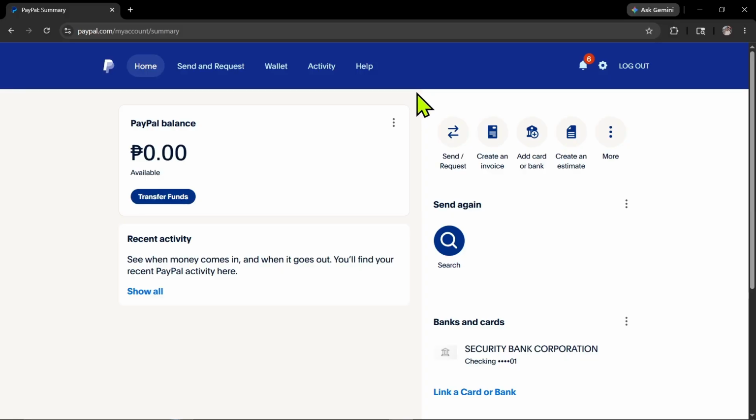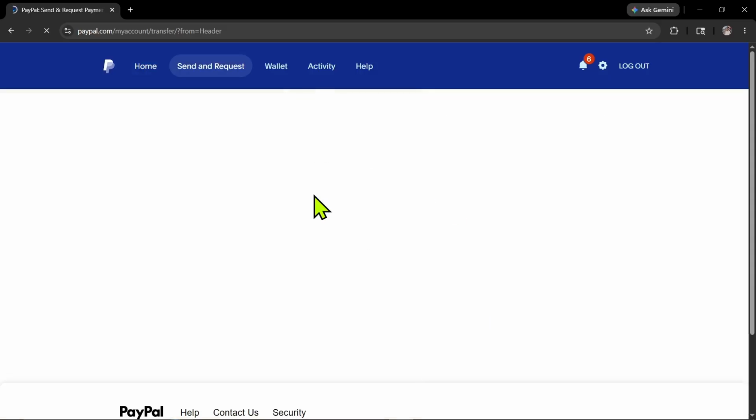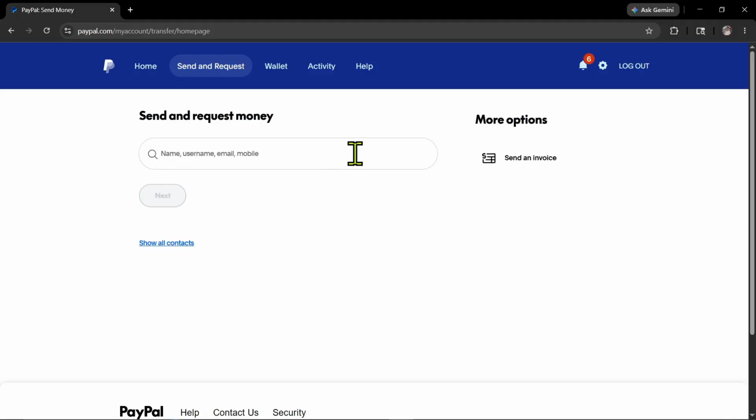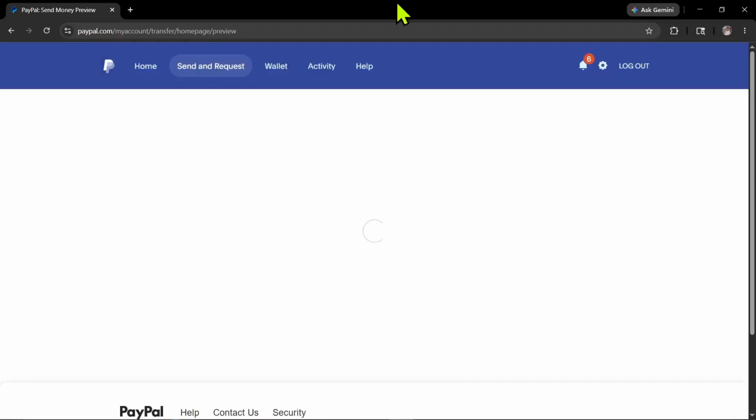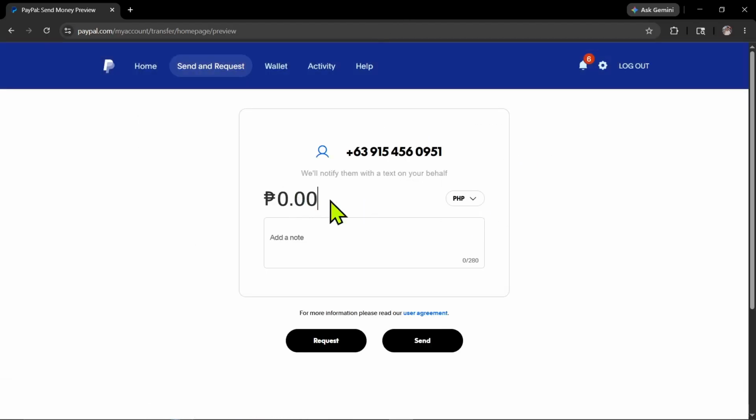Once you are signed in, tap Send or Send and Request. Enter the recipient's email address, mobile number, name, or PayPal username. Make sure the details are correct before continuing. Now enter the amount you want to send. Choose the correct currency if PayPal asks. You can also add a short note like dinner, rent share, or gift.